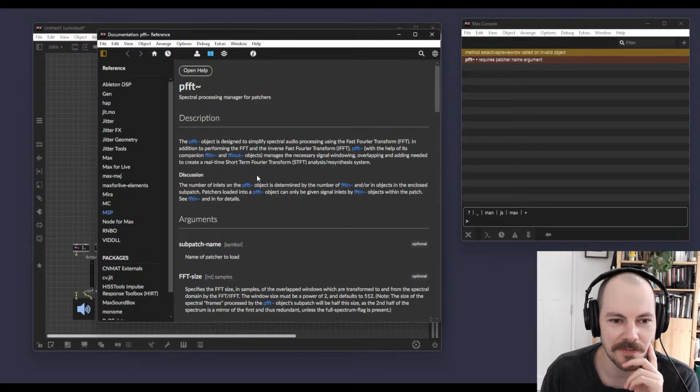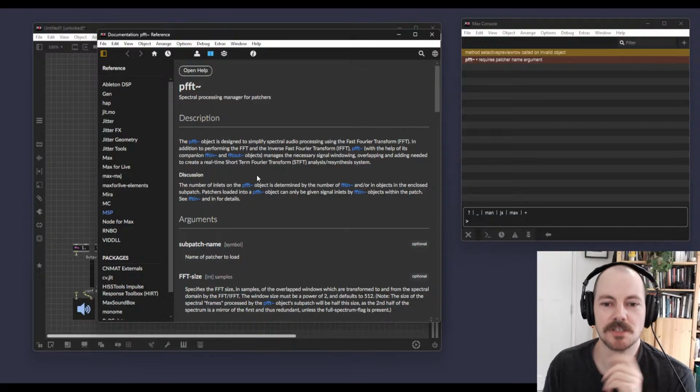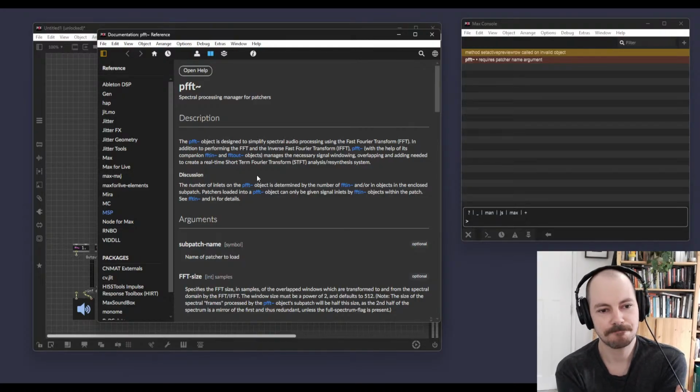Okay, the pfft object is designed to simplify spectral audio processing using fast Fourier transform, FFT. In addition to performing the FFT and the inverse fast Fourier transform.